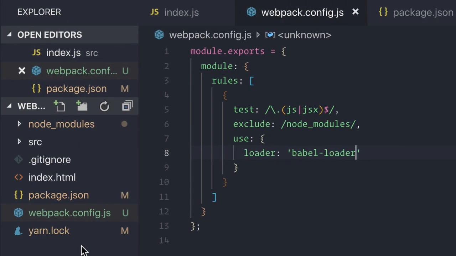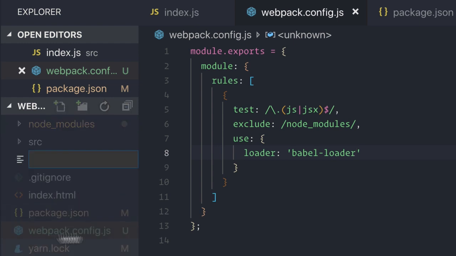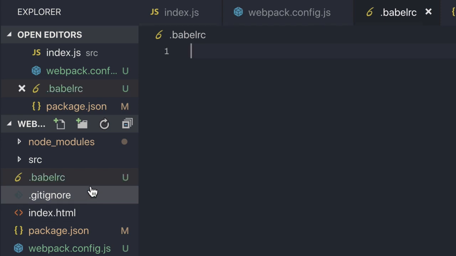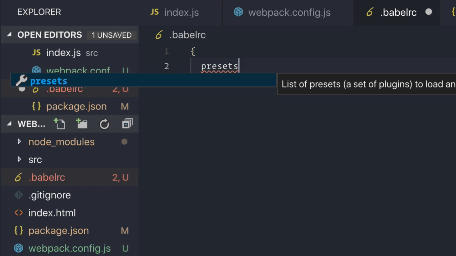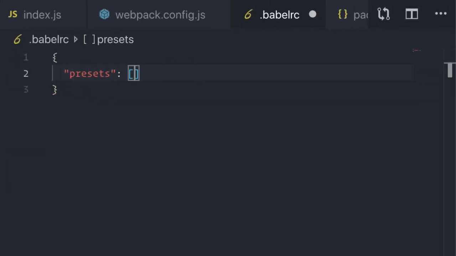Now, what Babel loader knows to do is look inside of our root directory for a file called .babelrc. So the .babelrc file is going to be the file that tells Babel what it needs to transpile down to. And here we're just simply going to create an object where presets is the property that points to an array. And inside of this array, we're going to include those two presets we included. The first one was preset-env, which, as I explained, converts ES6 down to ES5. And we're also going to include @babel/preset-react.